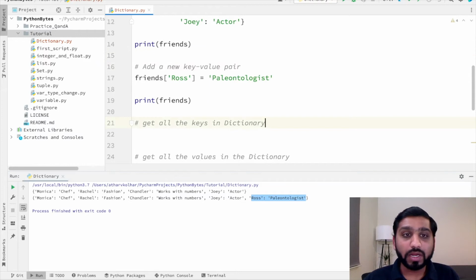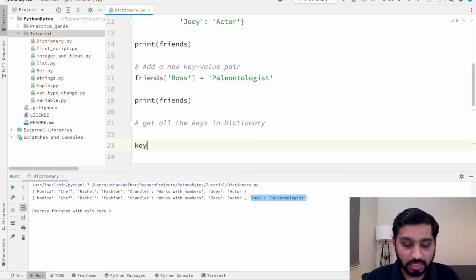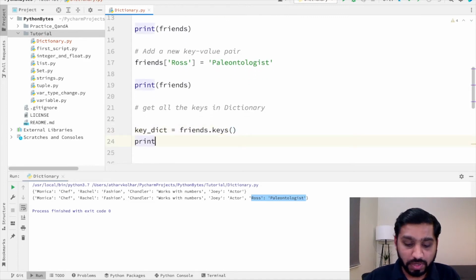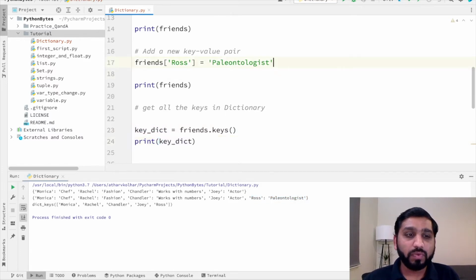Now let us see how we get all the keys in the dictionary. To get all the keys, let us create a variable, key in dictionary, and then we will use the dictionary name dot keys, and it's a function, so we use parentheses at the end. Let us print it and see the output. We get a dictionary keys object, a list-like structure of all the keys, and those are the names of the characters: Monica, Rachel, Chandler, Joey, Ross.